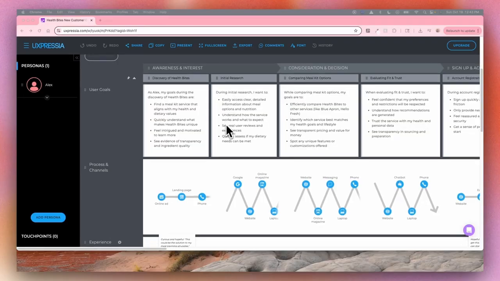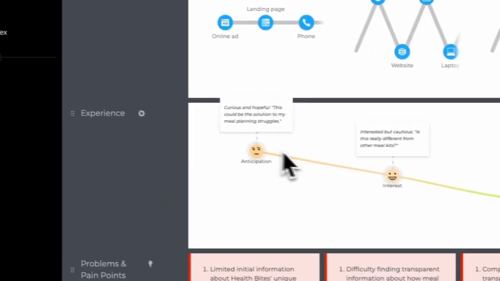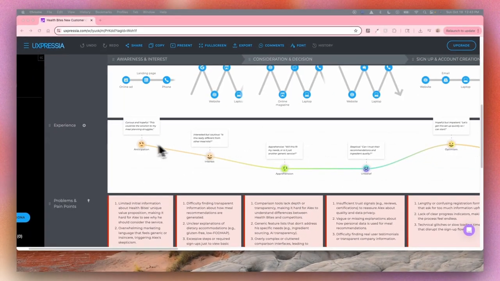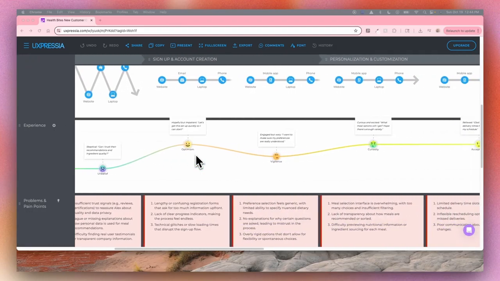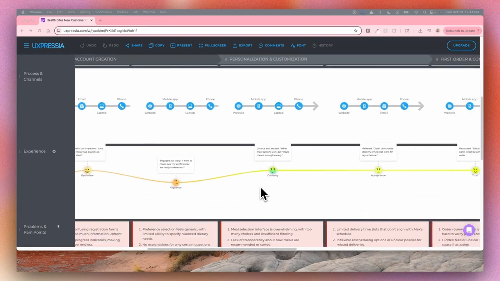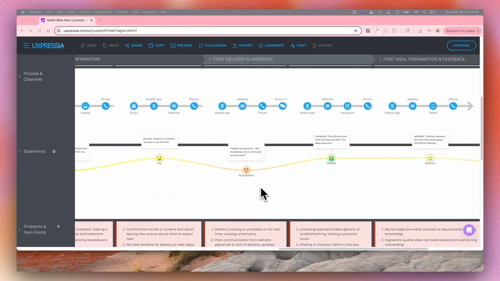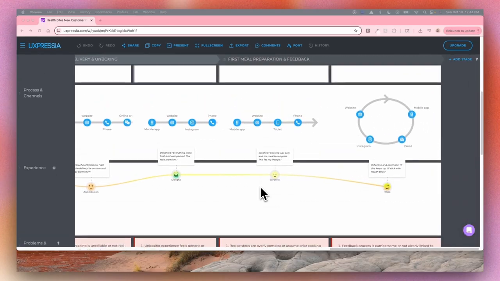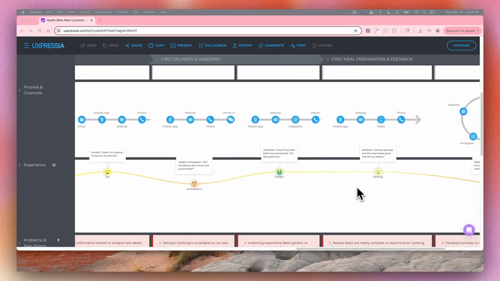And then if we go back over here, you can see the satisfaction on the experience and how that is from the very first point of interest, curious and hopeful. There may be actually a solution to my meal planning struggles, and following along the journey all the way into the beginning point of signing up and account creation. And so this really helps us to grasp every single point from the very first concept, not even just the first point of the sign up journey, but all the way to the very end. And then ideally the continuous cycle of using our product and what that might look like.